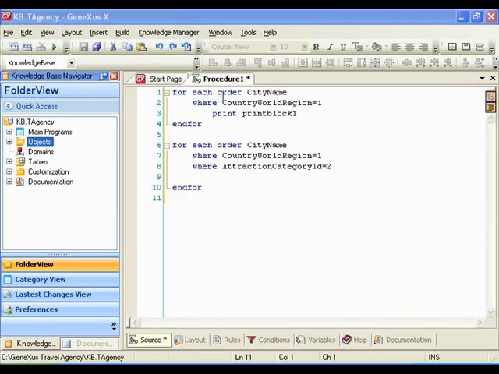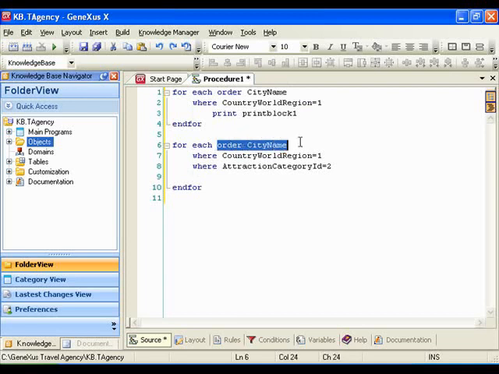Here we defined a for each with order city name. And we're setting a condition saying the world region has to equal 1. Then a print block is printed, which we're not going to worry about. And for this other for each, we're dealing with the same order and the same where. So these conditions show up again. So we're actually duplicating information. We're deploying the same logic several times. And even though each of these for each statements will have a different result, both are sharing a code fragment.